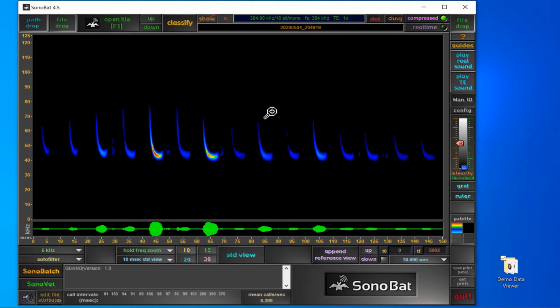So that's deleted. Now it hasn't actually erased that file. What it's done is created a subfolder within the directory called delete files, and it's placed that file into the deleted folder. So that means that if you made a mistake and at a later date you wanted to retrieve that file, you can just go into the delete folder and drag it back out again.